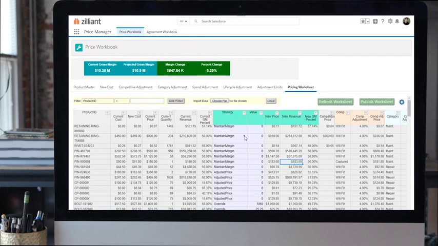Using different strategies, we can build up our new price. For example, we can apply a maintain margin strategy. In this row, we maintain the 50% margin, which will define our new price. Another strategy is based on adjustments.